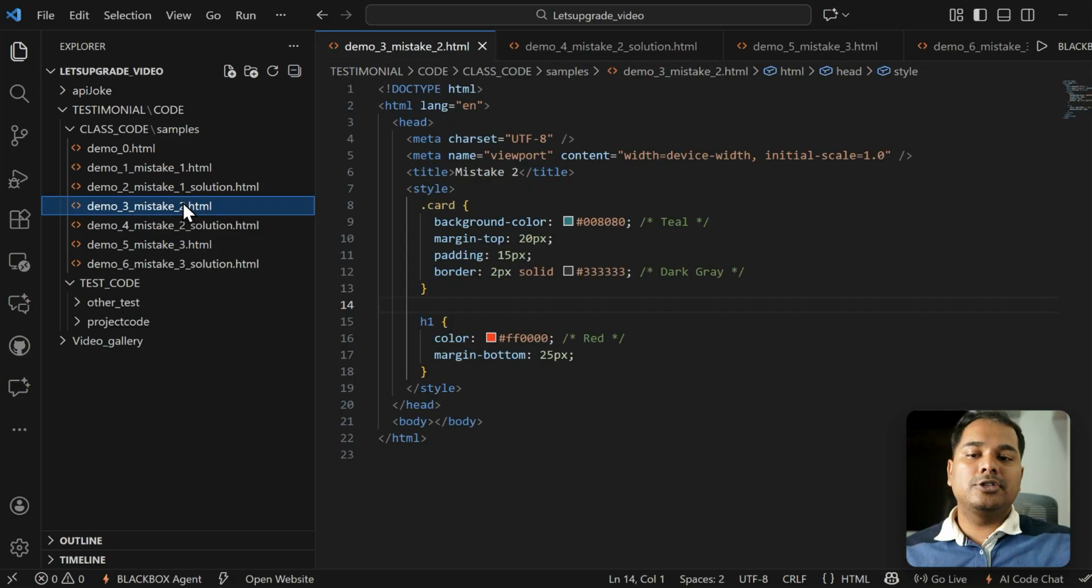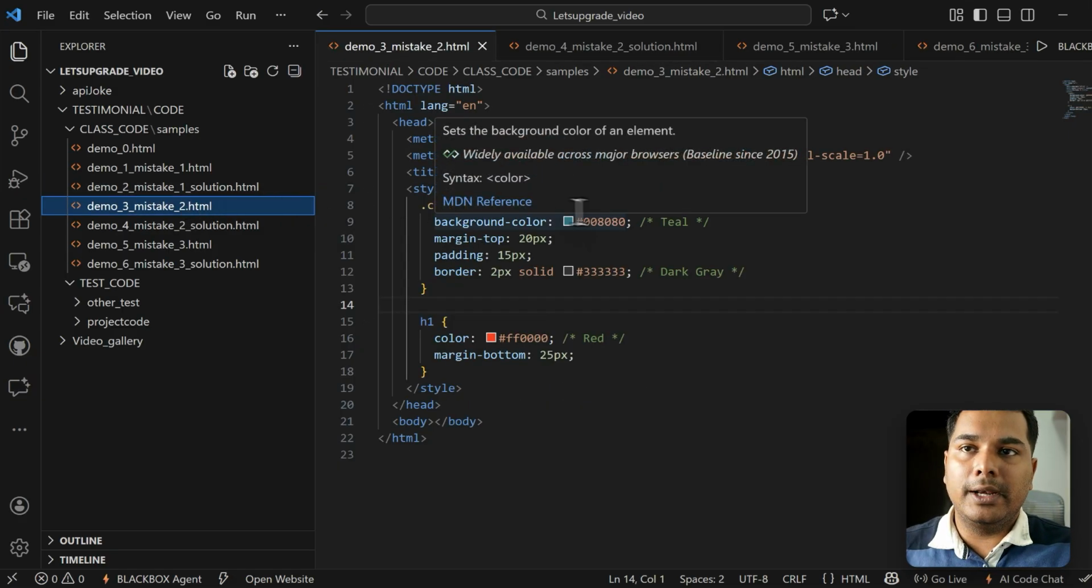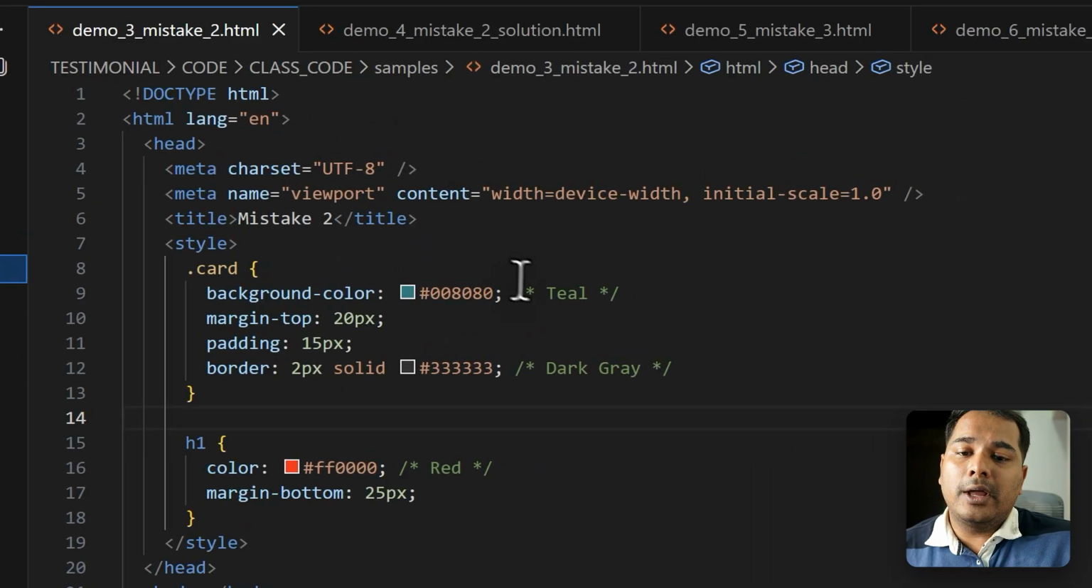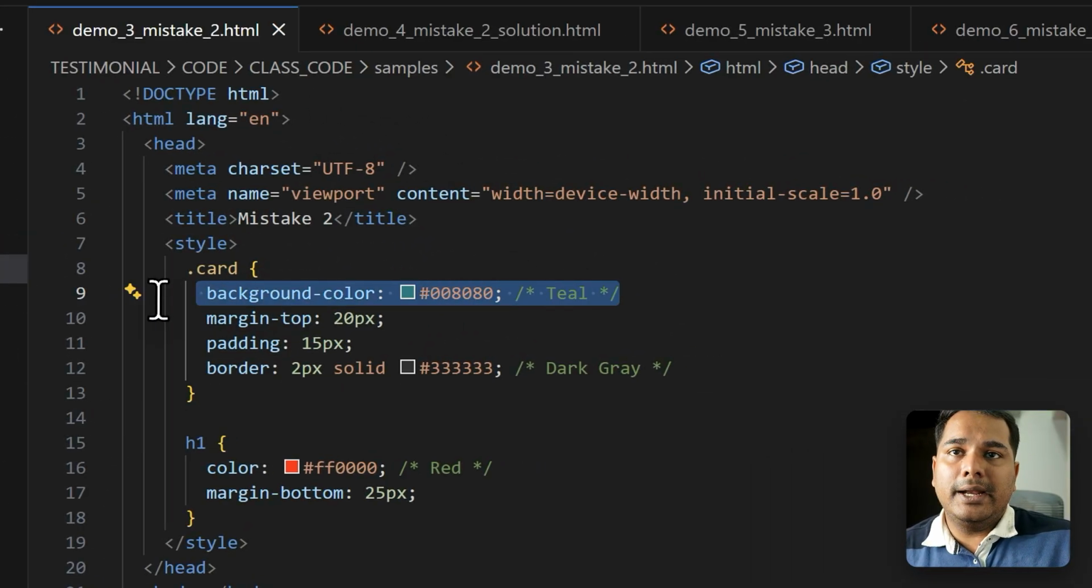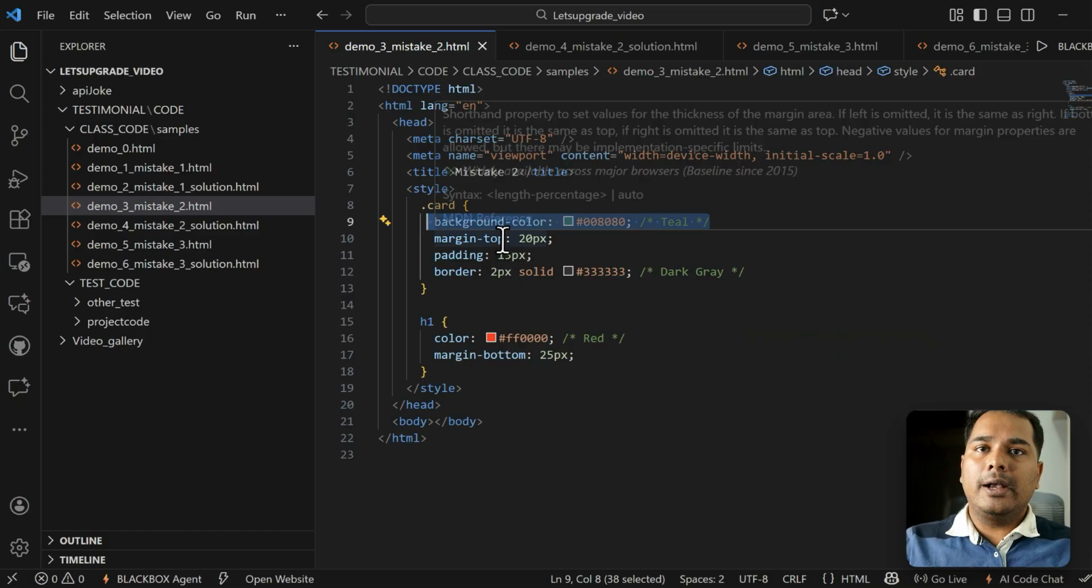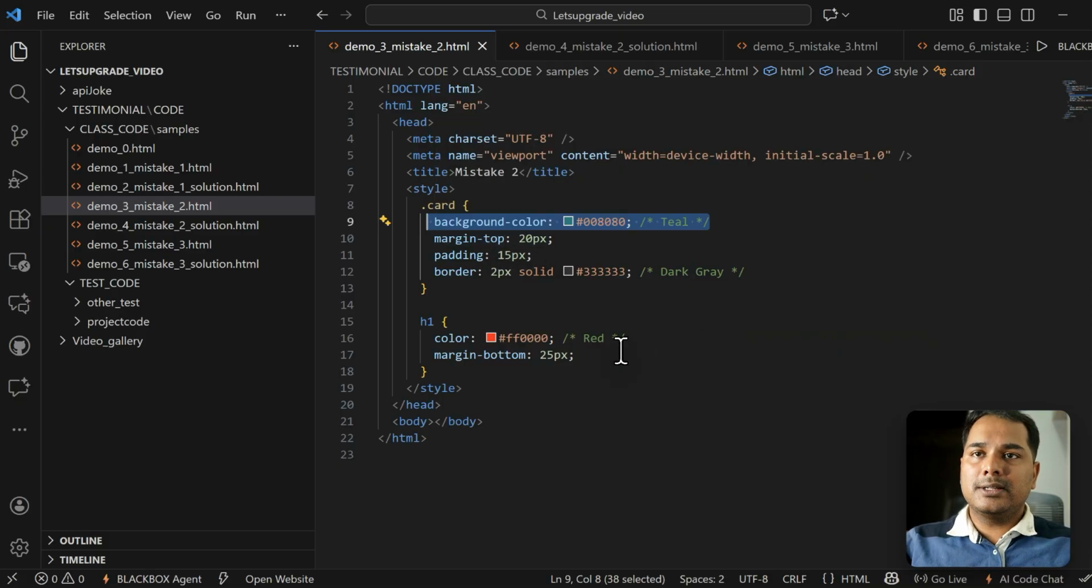Okay, let's now jump to the second issue that we face. That is, we hard code everything like this in our website. Hard code the color values, hard code the spacing values, and using absolute values like the hash 008000 and also this 20px directly in the CSS instead of using the CSS variable.